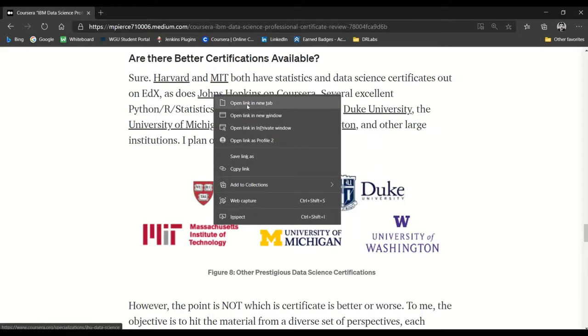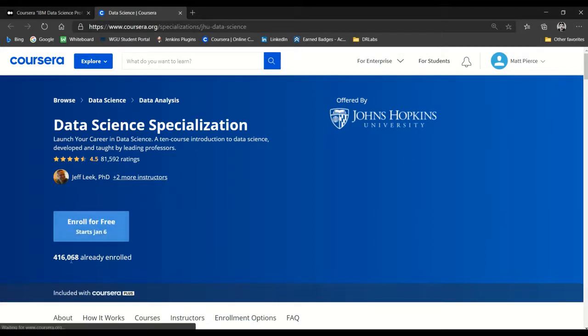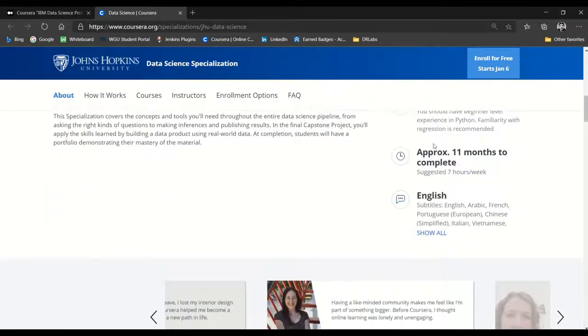MIT has one. Johns Hopkins, that one's on Coursera. I'm probably going to do that one next. It has 416,000 already enrolled. I think that's even more than the IBM one. So very neat course. And beginner level. Anyway, there's lots of neat ones.